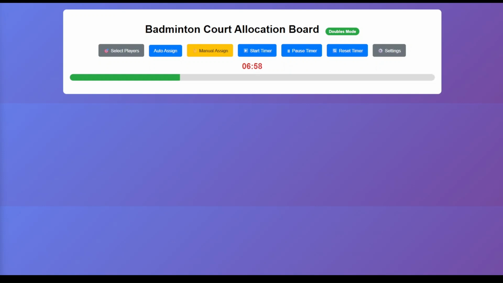When time expires, BadminCAB automatically plays a beep sound to alert players, displays a time's up message, starts a break period. The default in the settings is 20 seconds. It generates new fair court assignments, and then starts the next round automatically. This creates seamless continuous play without manual intervention. Players just switch courts when the timer beeps, and the system handles everything else. Let's move on to set up a doubles session.